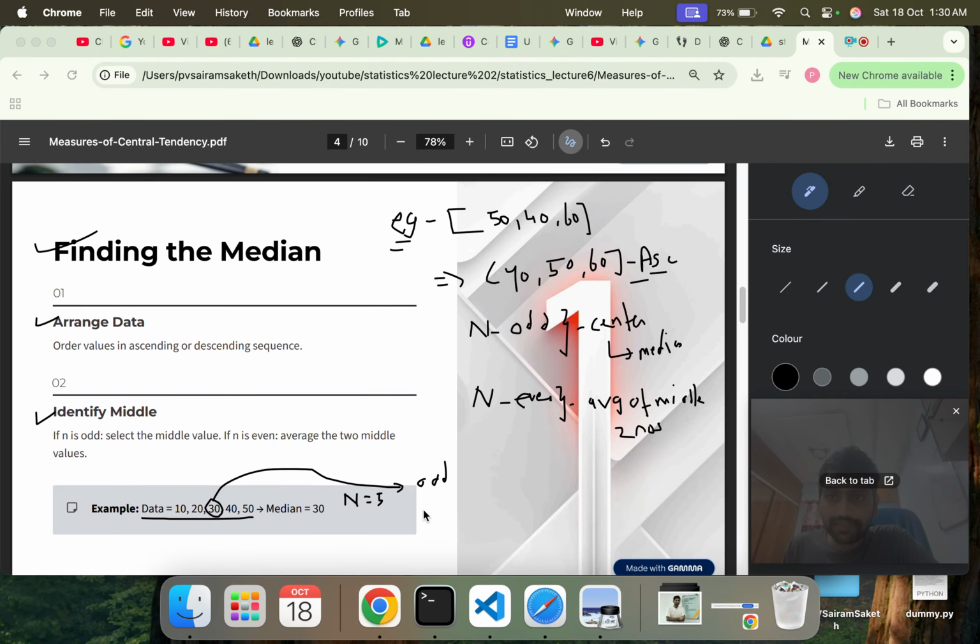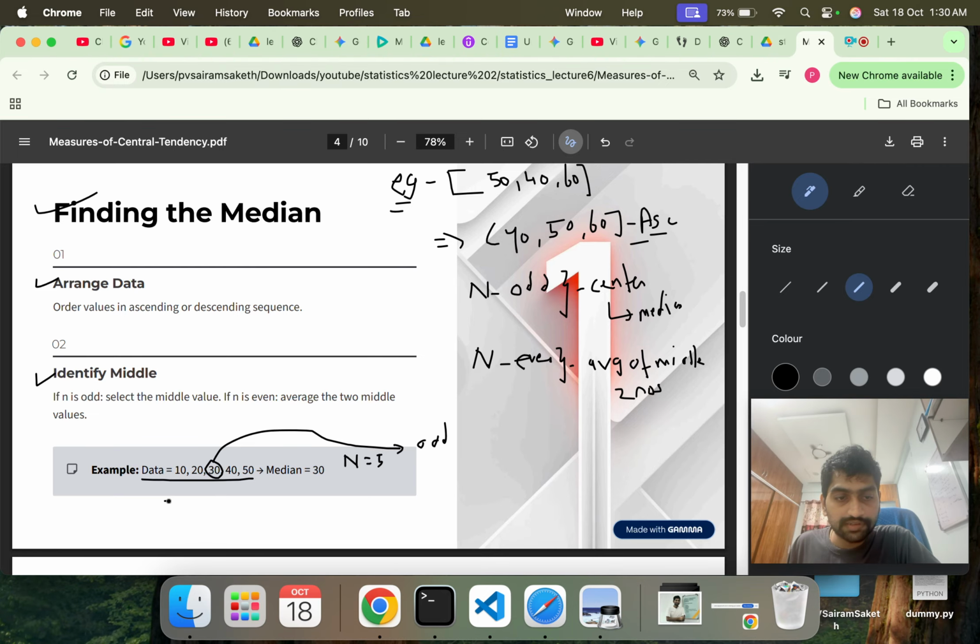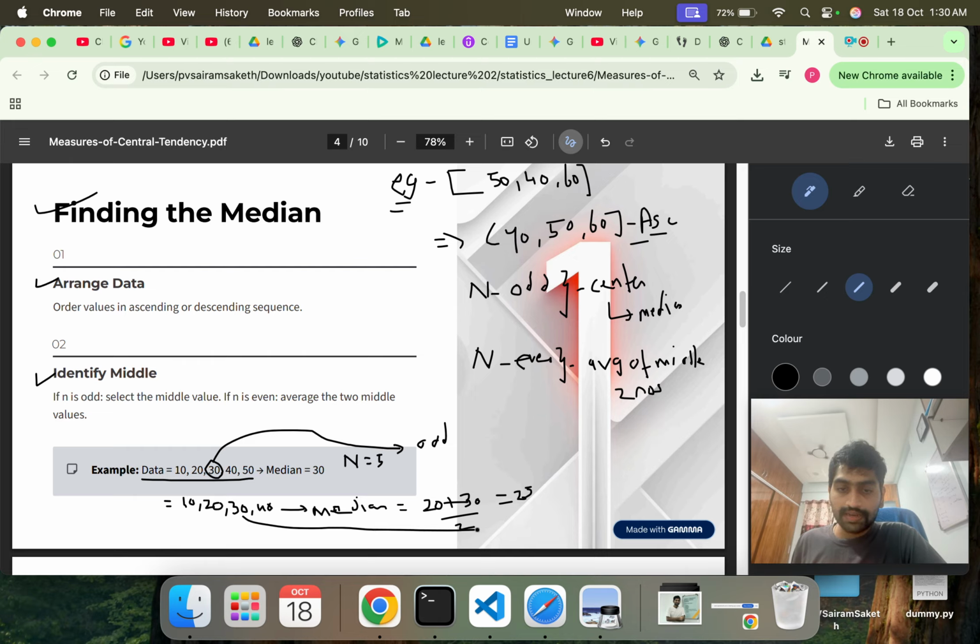But one thing here, if let's say you have the data as 10, 20, 30, 40. So your median will be what? See, here the data is sorted. The median will be 20 plus 30 by 2, that is 25, the centermost value. So this comes when n is even.